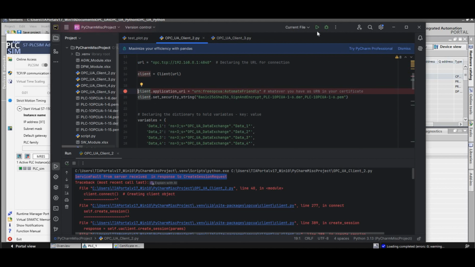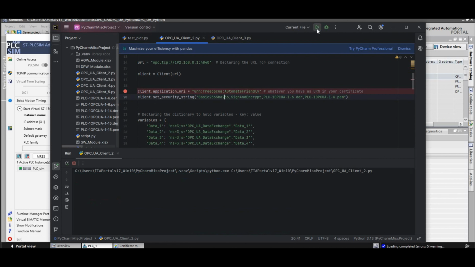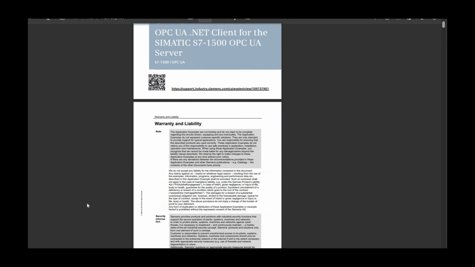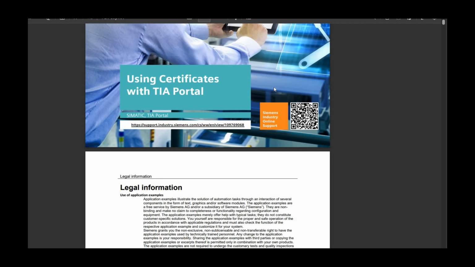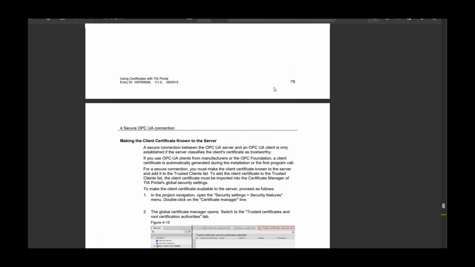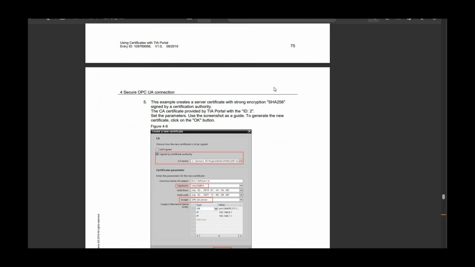Also, reference documentations that can be used while carrying out the configuration are the OPC UA .NET client for SIMATIC S7 and the using certificates with TIA portal documentation. I have used these documents as guides while carrying out the configuration in TIA portal.